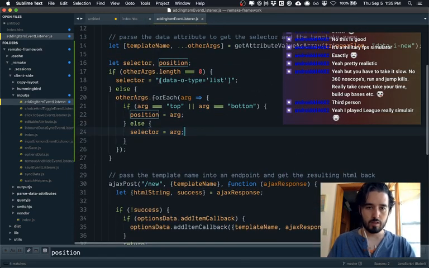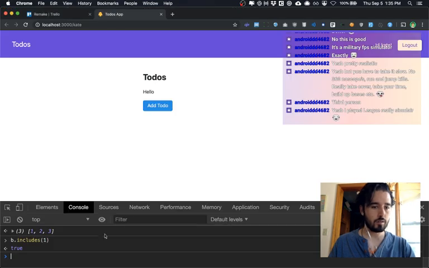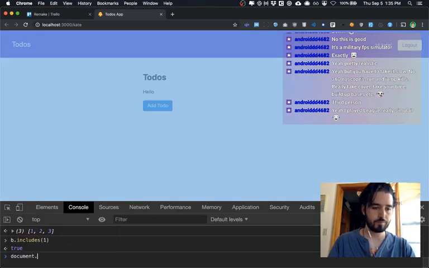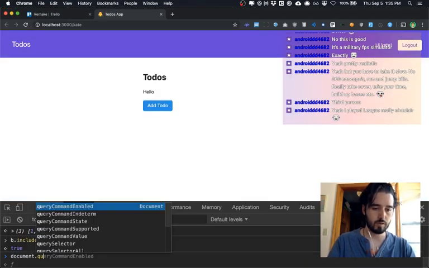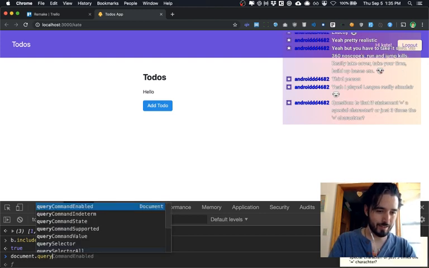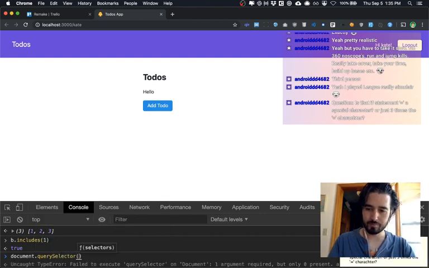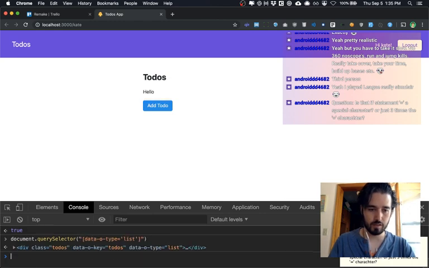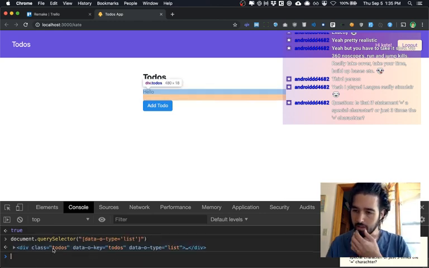Right? So if we do a query selector all for this, or a query selector, then we're gonna get this one.